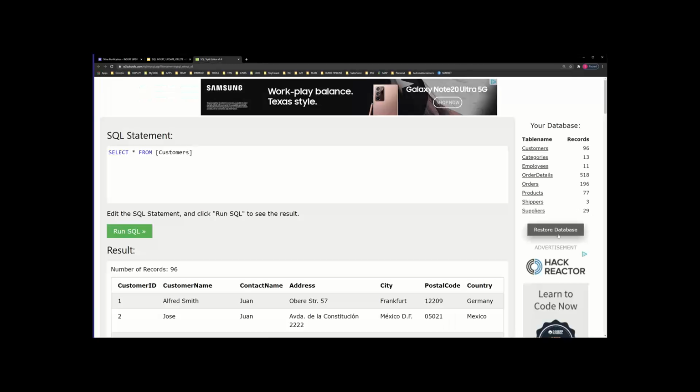The good thing is there's this button here. It's called Restore Database, so you can bring it back to the original settings. So go for it. Mess up the whole thing, and then click on Restore Database. It's going to fix things for you. This is how you're going to learn. I want you to mess it up.